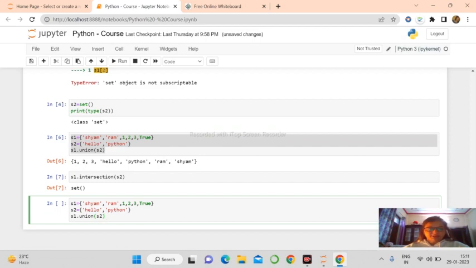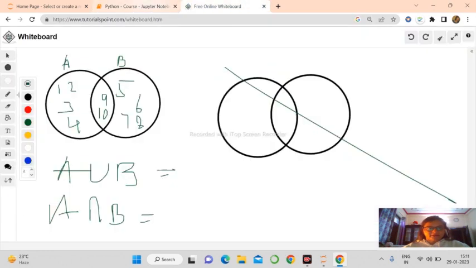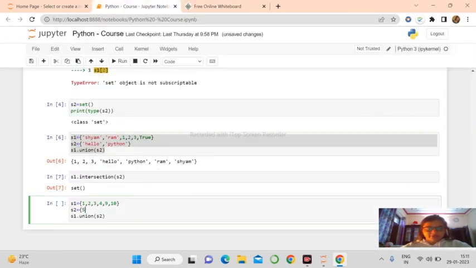I'll take another list. I'll just have numbers 1, 2, 3, 4, 5, 6. What is this? 1, 2, 3, 4 is here. Then we have 9 and 10 in both. So 9 is here and 9, 10 is here. And then I have 5, 6, 7, 8, 9, and 10.